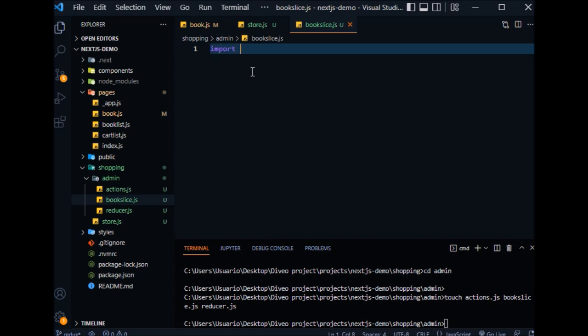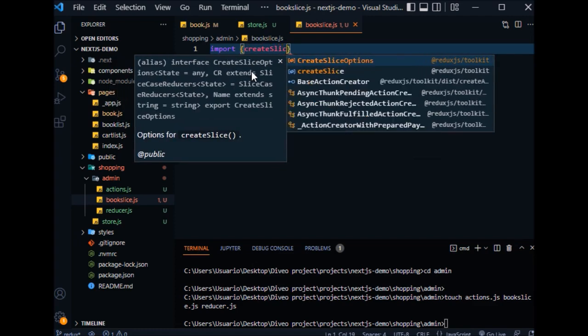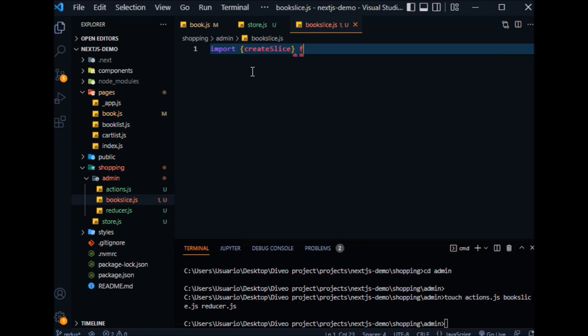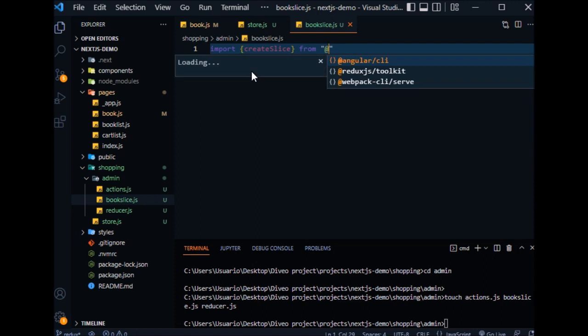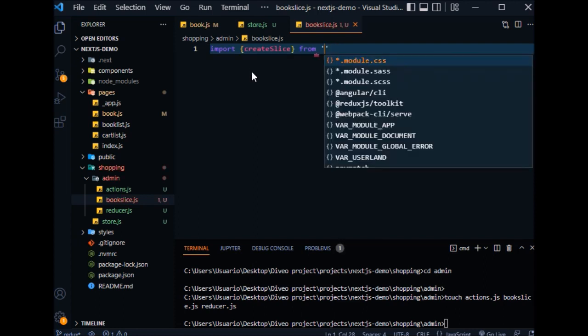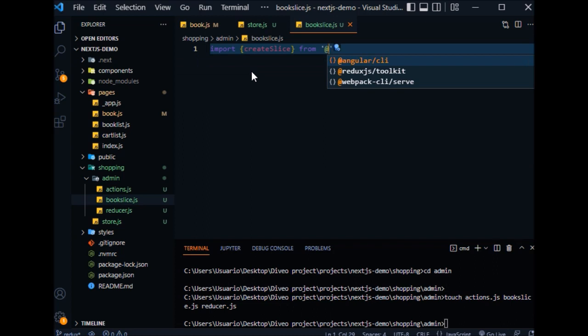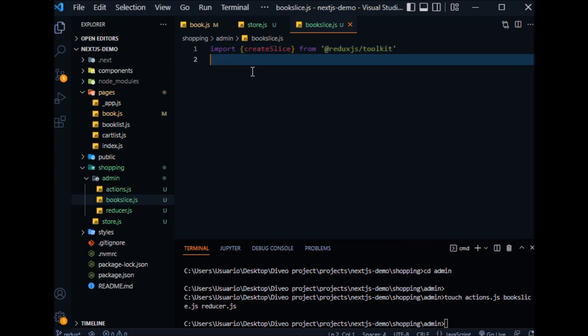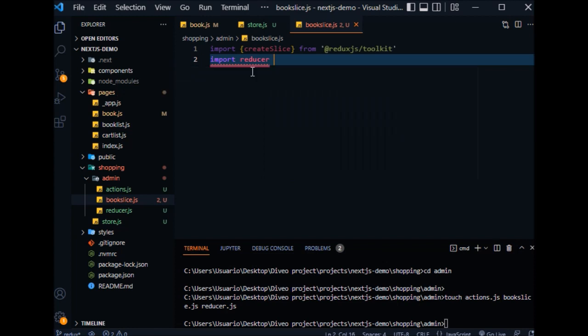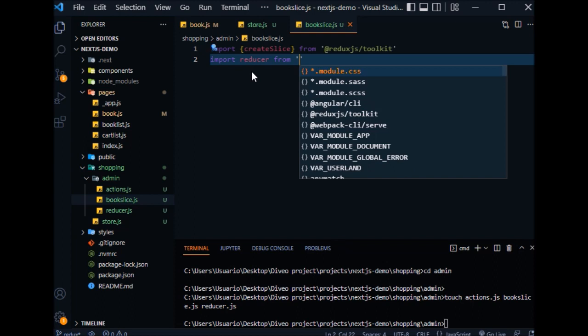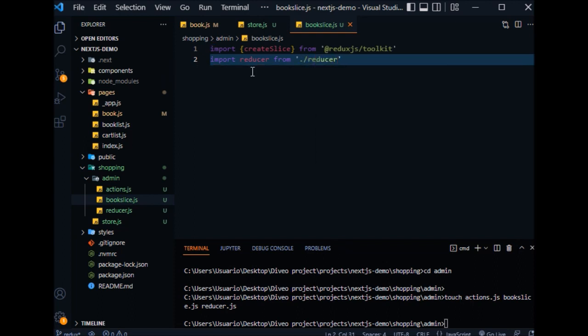In the file bookSlice.js, add the next imports. createSlice from Redux toolkit library and place the reducer.js import. This import is a switch function whose purpose is to handle events in the application at execution time.